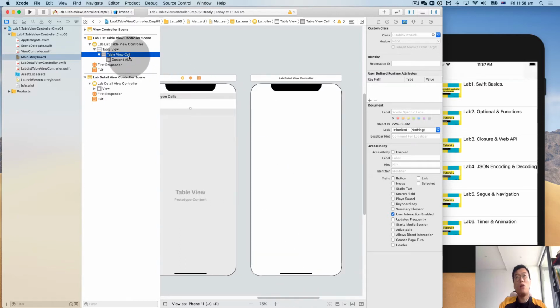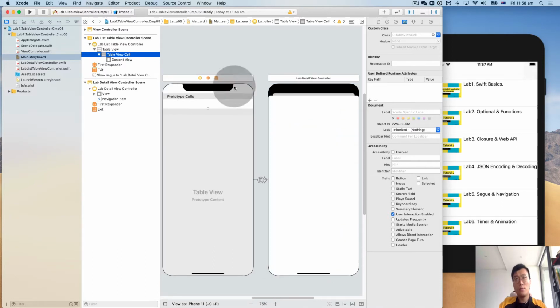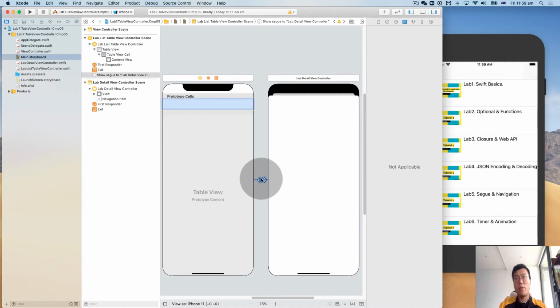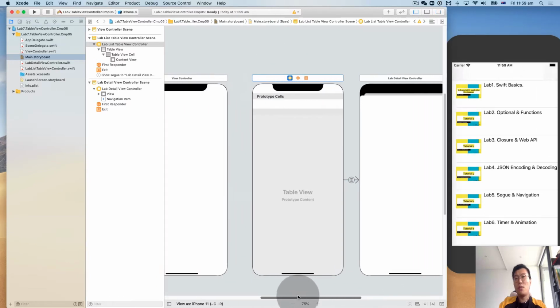So how do we do that? We right click and drag this cell into the detail view controller, and then we choose this show. It will create this segue for us, which we have already seen before, right? Segue.